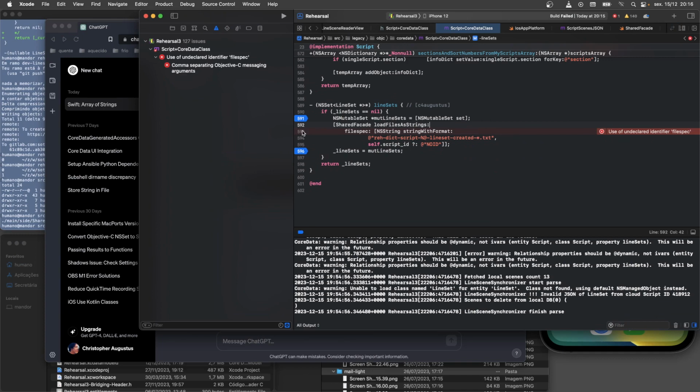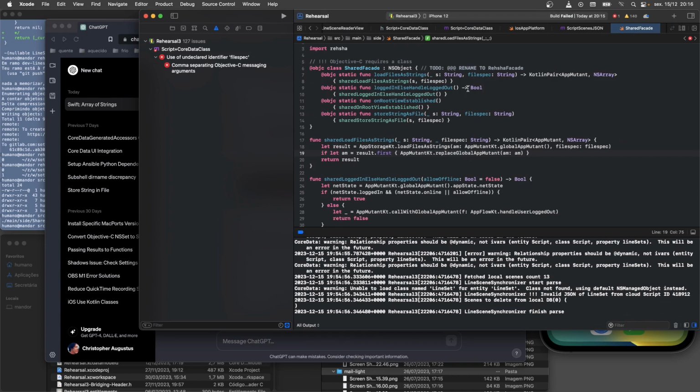So load files with strings in the facade takes one argument. Did we make it take one argument? Oh, we have string in there. That is incorrect. Single argument. Single argument. We don't got no string. We're getting strings. We're not putting strings. That looks more correct.